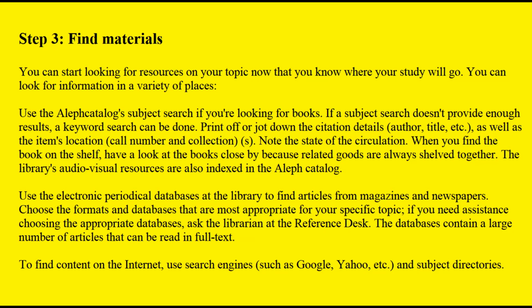Use the electronic periodical databases at the library to find articles from magazines and newspapers. Choose the formats and databases that are most appropriate for your specific topic. If you need assistance choosing the appropriate databases, ask the librarian at the reference desk. The databases contain a large number of articles that can be read in full text. To find content on the internet, use search engines such as Google, Yahoo, etc., and subject directories.